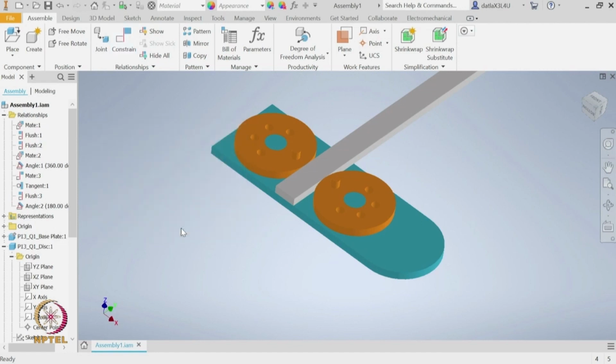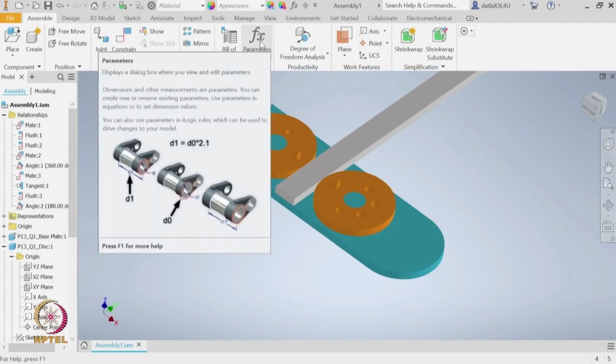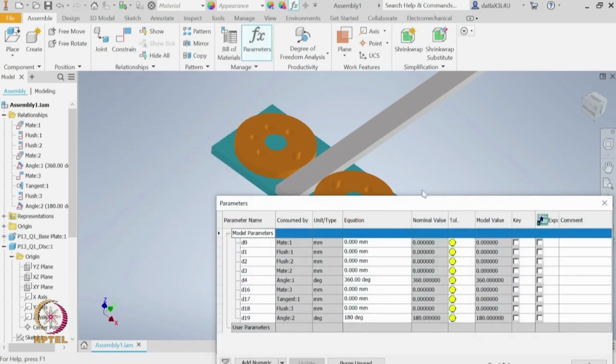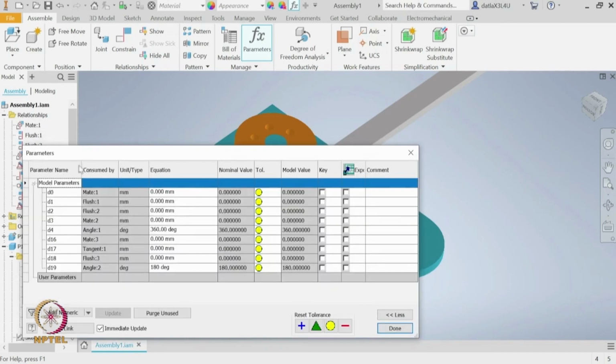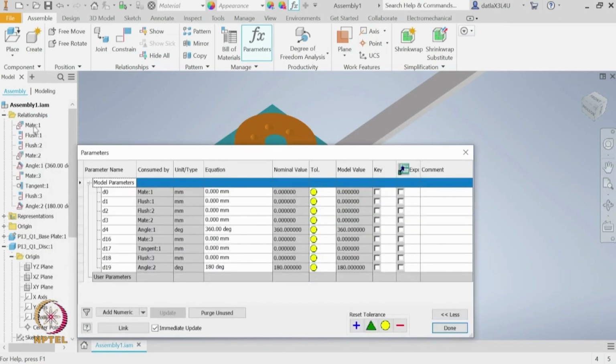Previously I was mentioning that we will be looking at parametric equations. To do that we click on this tool f of x or parameters. Then it opens up a dialog box where it shows all the relationships we have specified. Each one is given a variable name like d0, d1, d2.